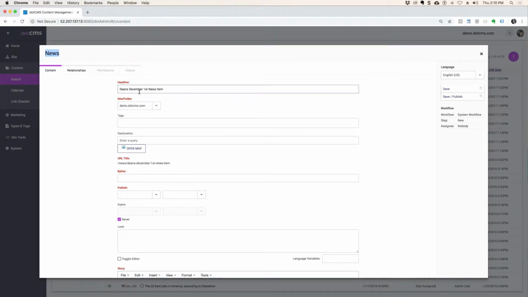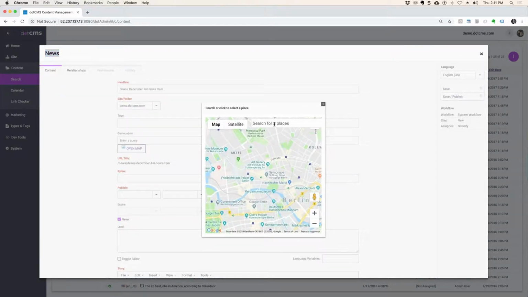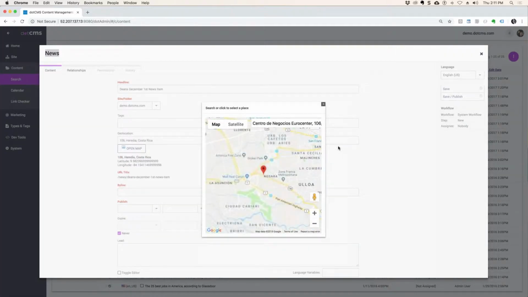Okay, so once you get your news content open, then I want to show you a couple things here. The first is, let's go ahead and open a geolocation map. It's got a little open map link. So click your open map. I'm going to search for Heredia, Costa Rica. I'm even going to search for the building I'm in. So I'm going to Eurocenter. Yep, there we go. All I had to do was put in Eurocenter. It found me, Centro de Negocios, Eurocenter 106, Heredia Province, Costa Rica. There we go. That's where I am right now.